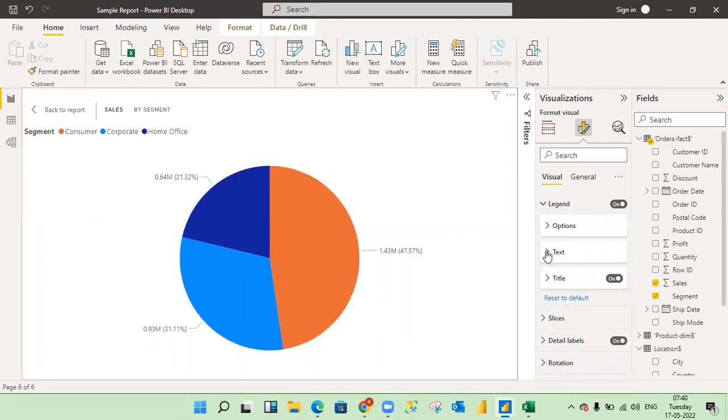Next, if you go to the text, it remains the same. Okay, the legend text, the names we have, right? Okay, this font size, if you want to increase, if you want to put any color, okay, you can change it by using this text option. Okay, and again title, legends title.